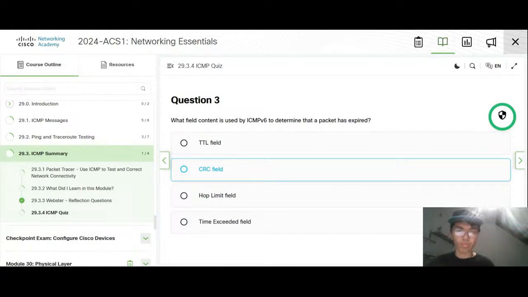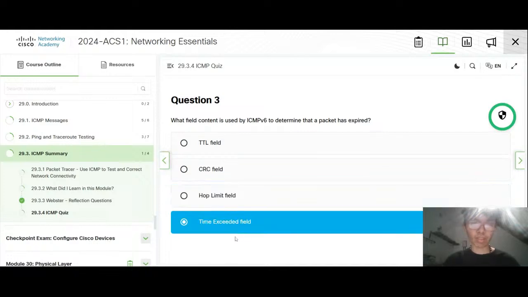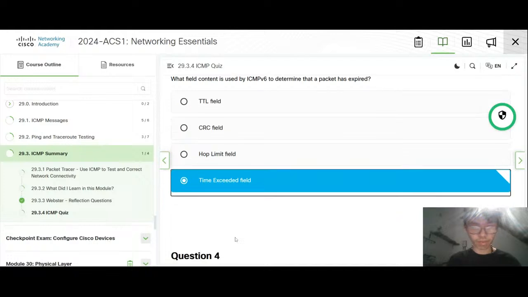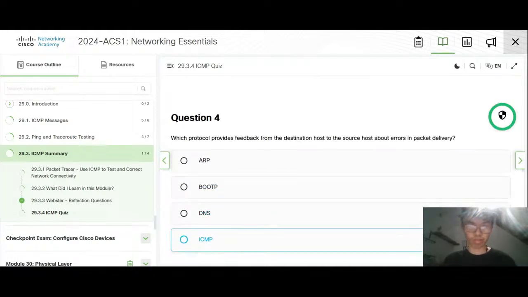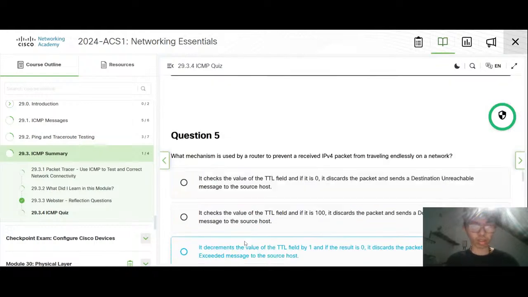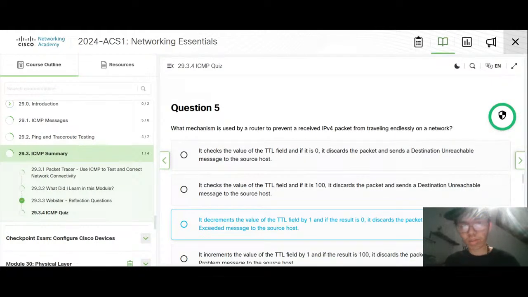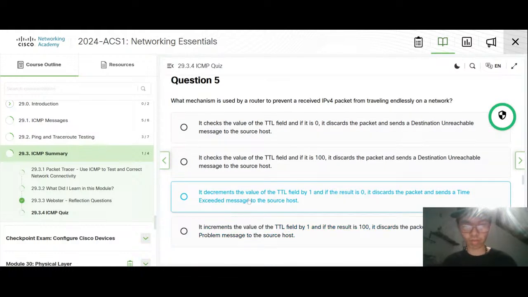Remember, when the packet has expired, it is hop limit or time exceeded. The time exceeded message reports errors to the source. When the TTL is decremented and reaches zero, it must be time exceeded.